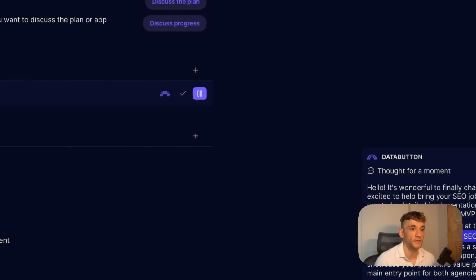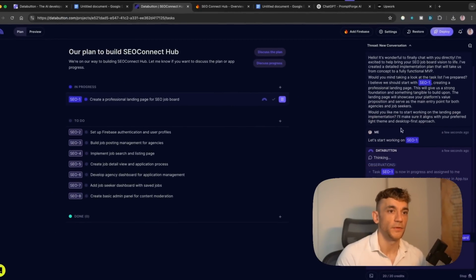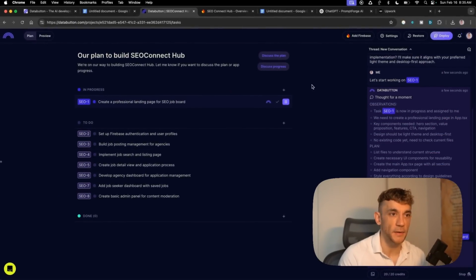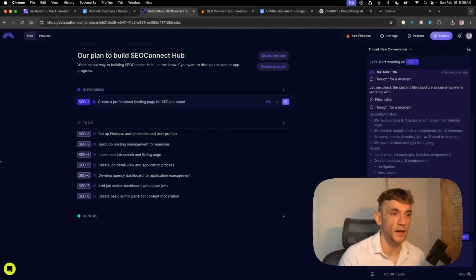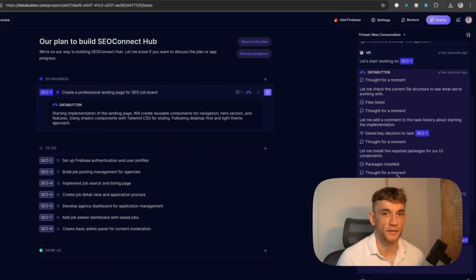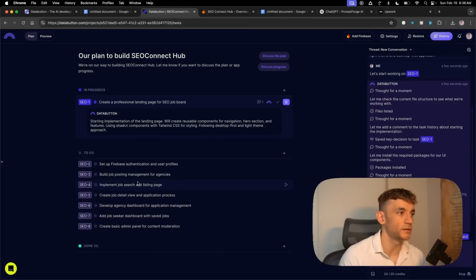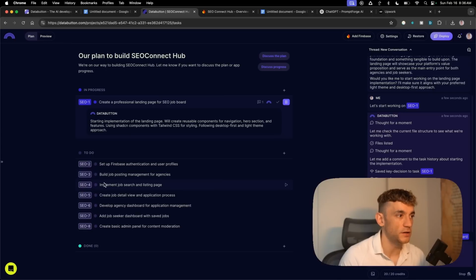So if we click on start task, this is now going to start working its magic. Like you can see, it's just going off. And it says right now I'm going to create the landing page. So it's got the observations, the plan, and the next steps on what to do. Bear in mind, I have zero coding experience, never learned code, but now I can build a full stack app using this process. You can see some of the other steps as well. So for example, building job posting management for agencies, implementing the job search and listing page, developing the agency dashboard, the job seeker dashboard, and creating a basic admin panel for content moderation.